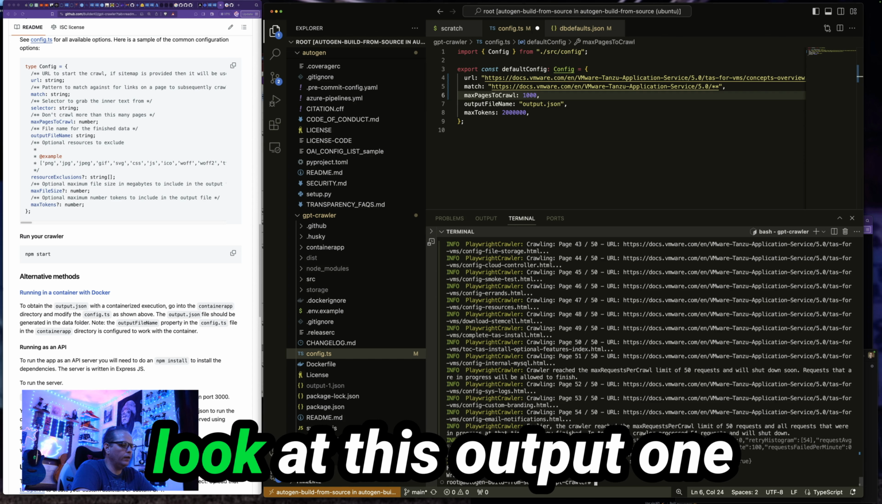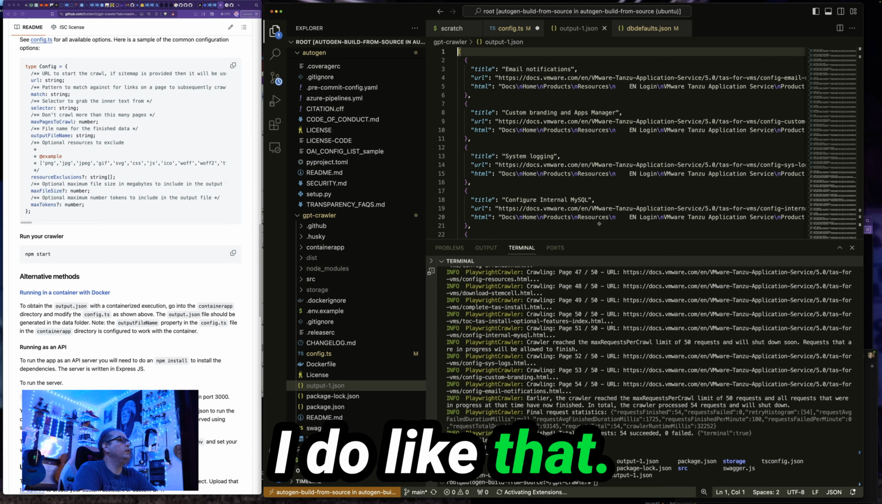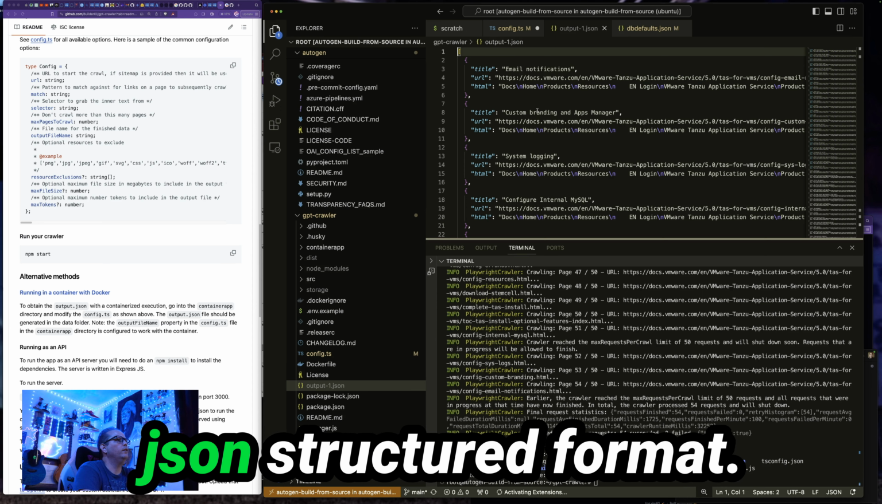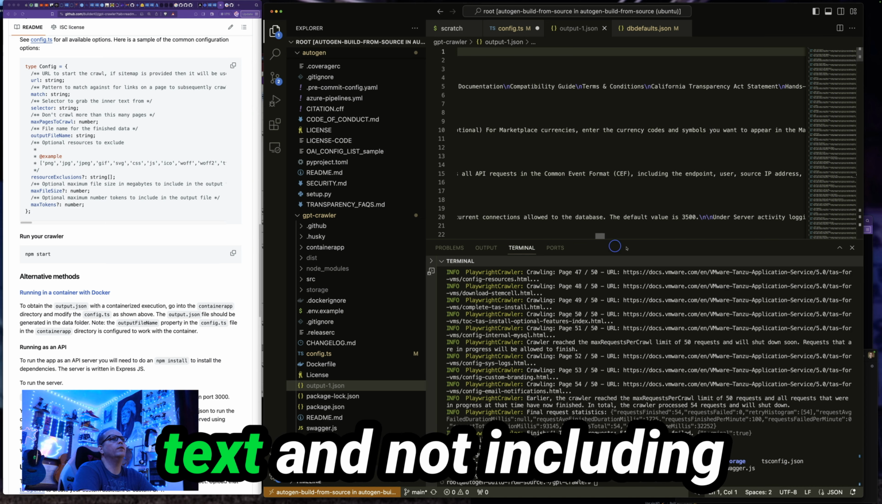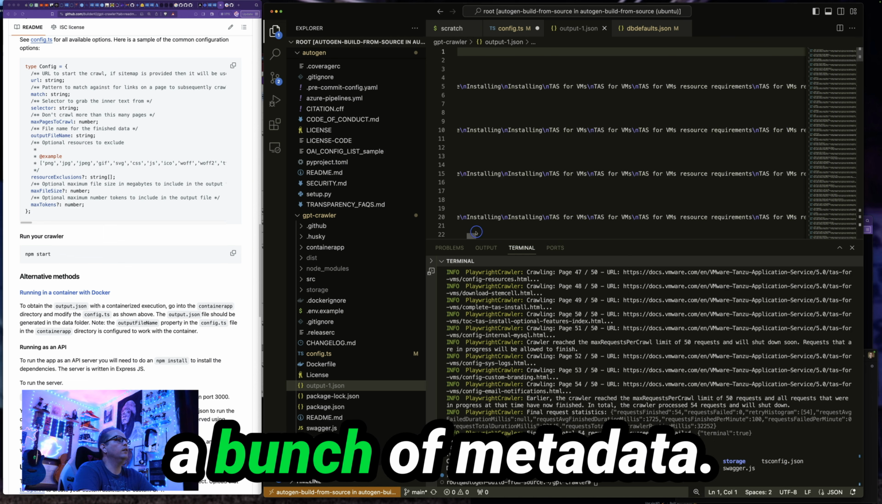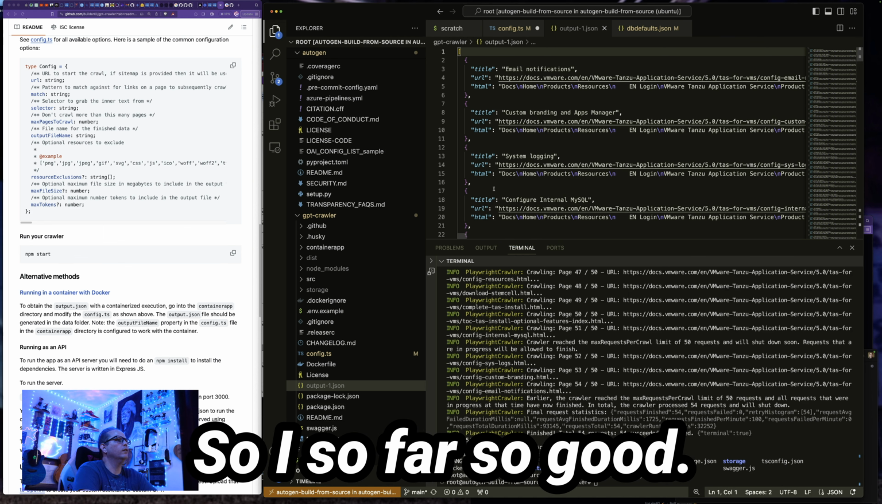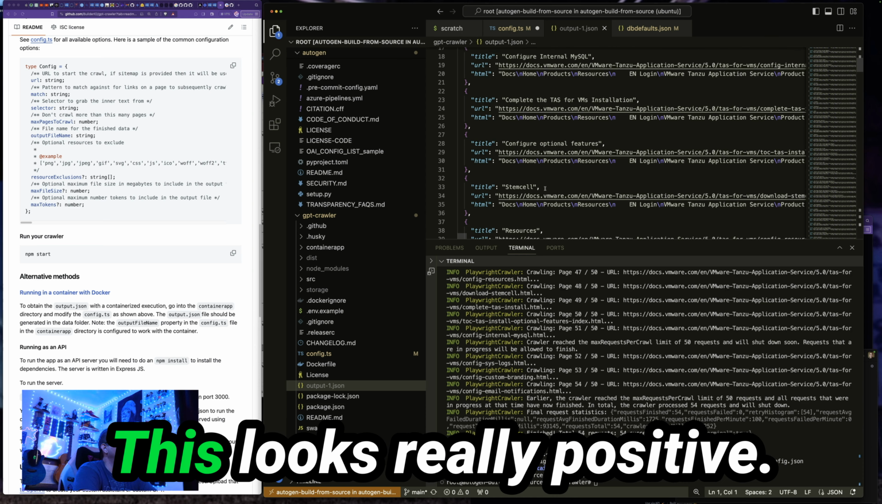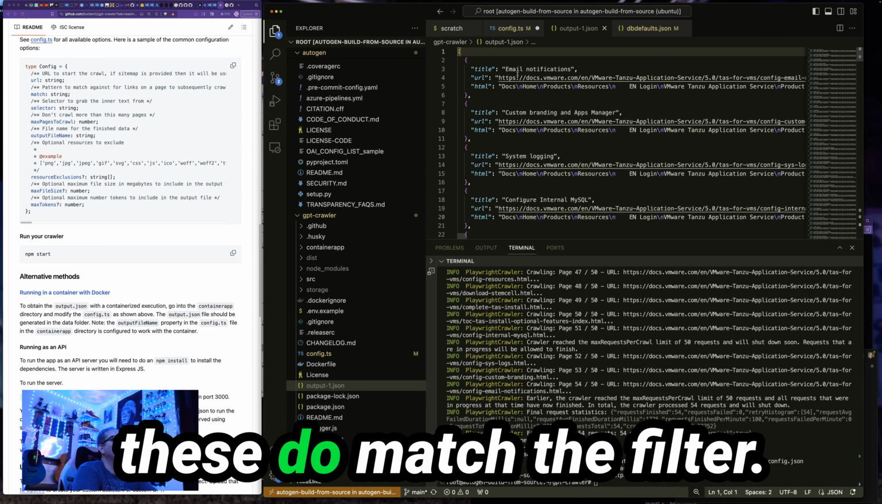So let's go ahead and look at this output1.json, because I want to see what it gathers. I do like that it has this in a nice JSON structured format. Looks like it does a really clean job of getting the text and not including a bunch of metadata. So so far so good. This looks really positive. As you can see here on each of these pages, these do match the filter.